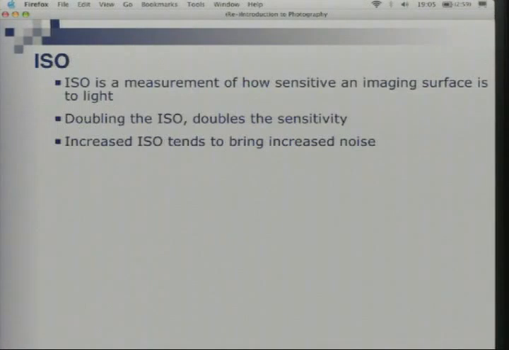Next up, ISO. How many have heard of the dreaded term ISO? How many understand exactly what it's telling you? Yeah, okay, great. We have the right audience, excellent. ISO is a measurement of how sensitive an imaging surface, be it film, be it digital, be it CMOS, be it TTL, be it some magical device not yet invented, is to light. You double the ISO number, you get double the sensitivity off of the surface.